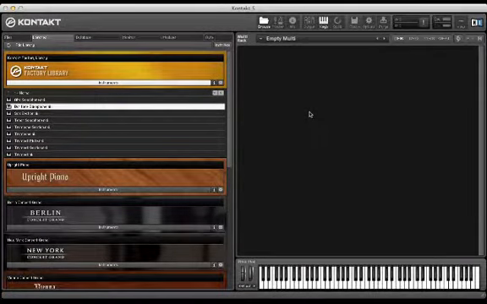That was an overview of the multi-rack. In the next lessons, we will be configuring our audio and MIDI setup.